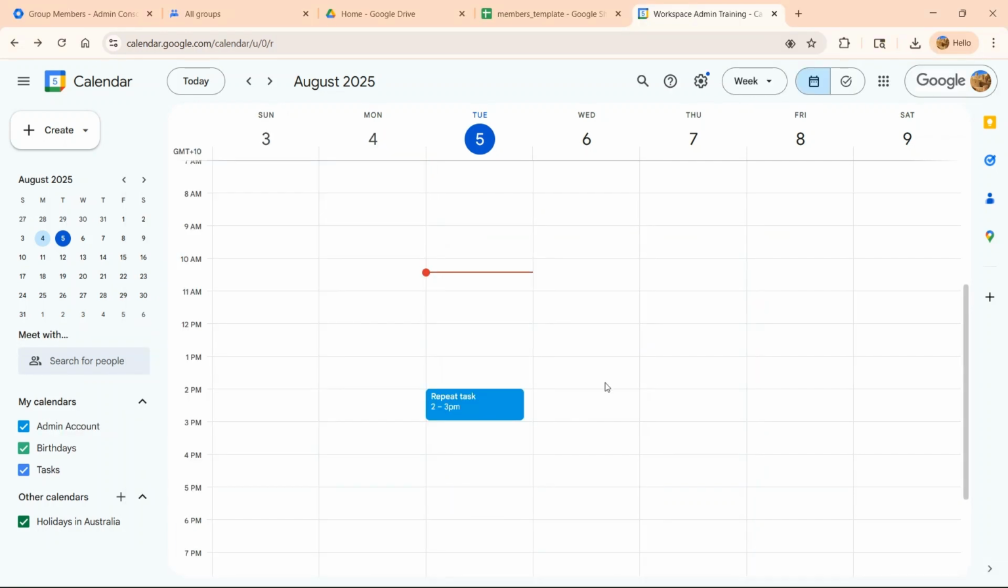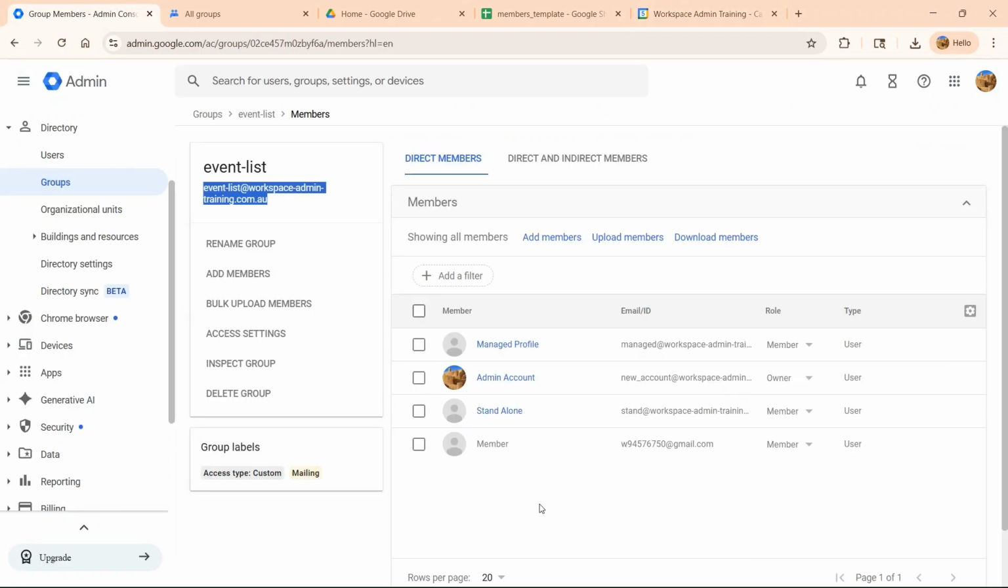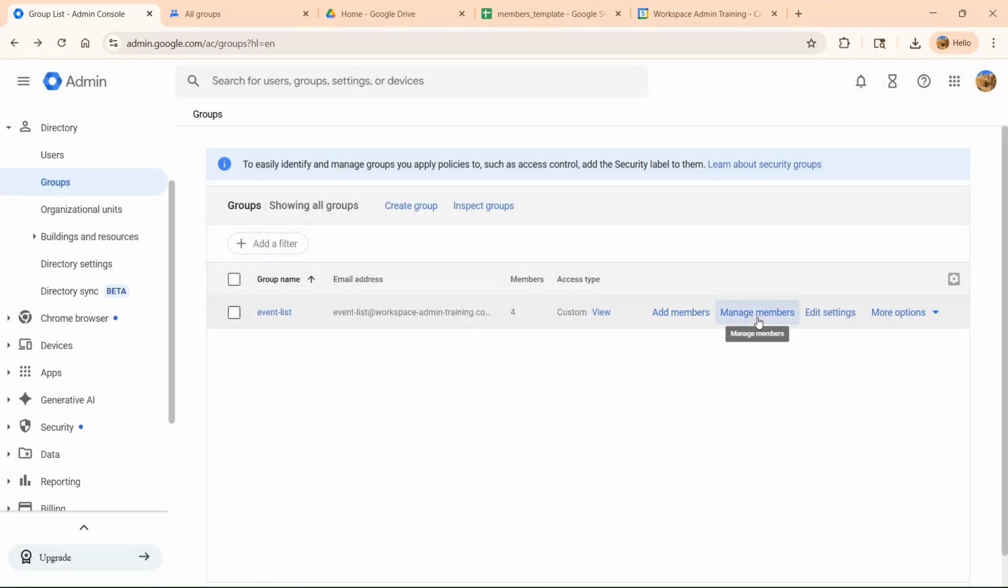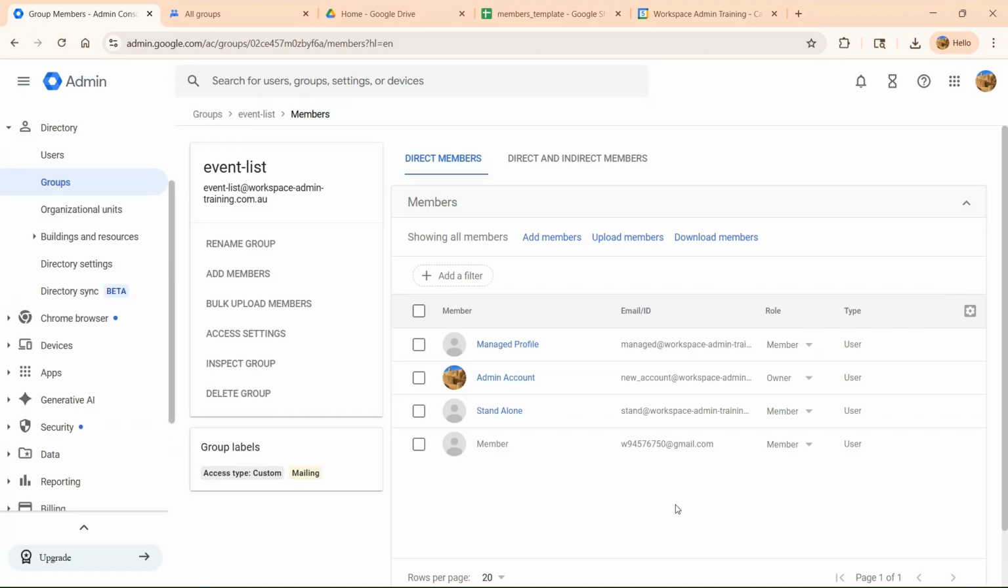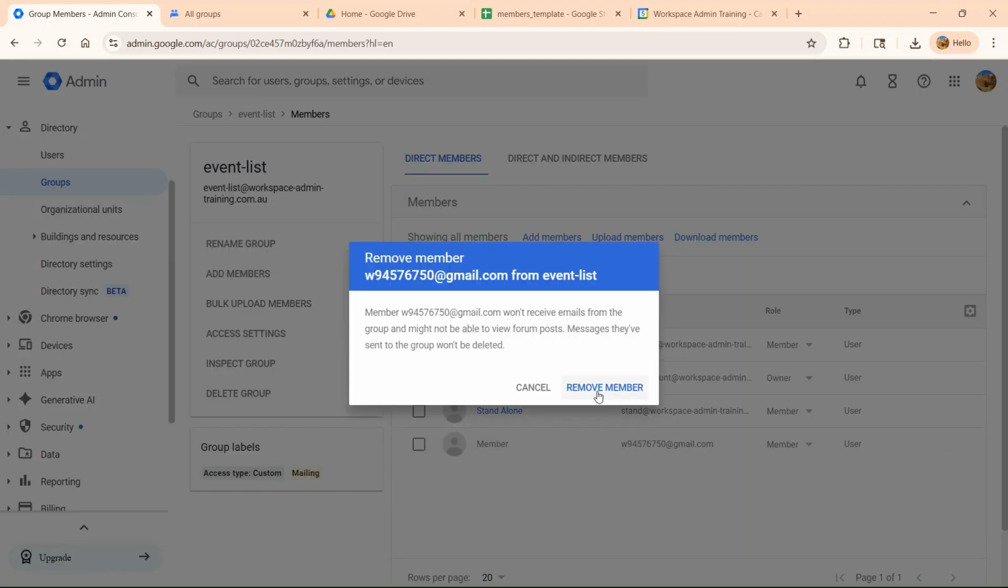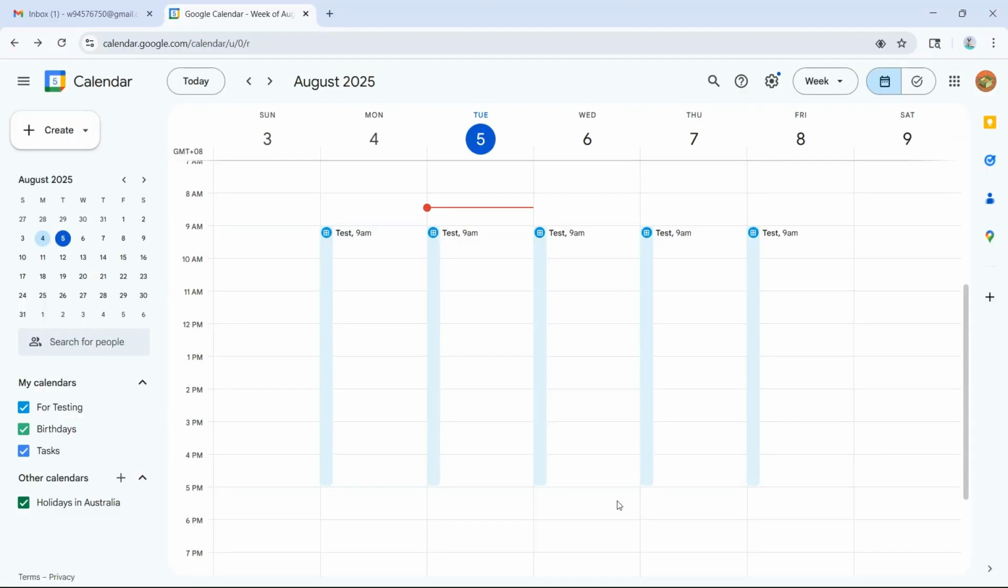But what if someone leaves or their role changes and they no longer need to be on the invitation list? Well, this is where the power of Google Groups really comes to the fore. Just go back into your Google group, and as a reminder, that's the admin console, directory, groups, and then click on Manage Members. Remove the member that no longer needs to attend these invitations. And as you can see, they are no longer invited to any of the meetings.